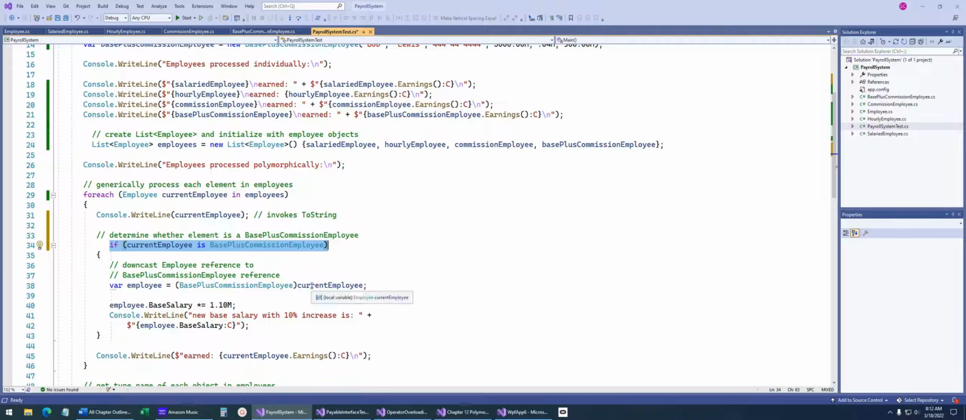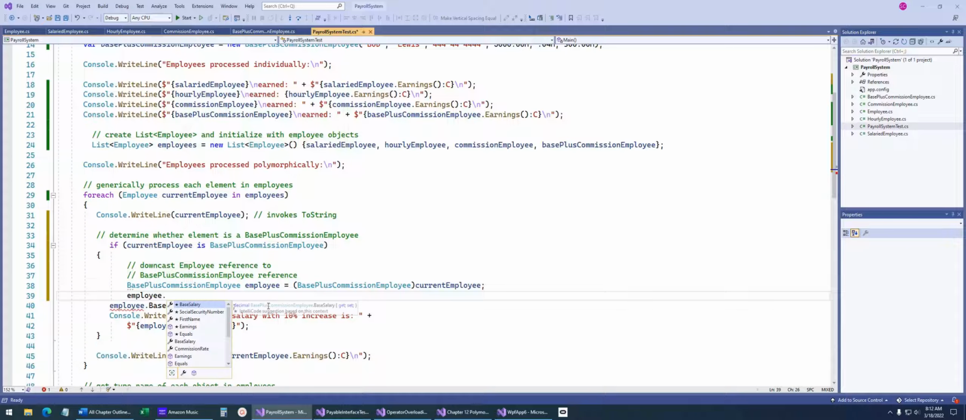Now here's where they're saying, okay, we're taking this base class object reference and we're casting it to a base plus commission employee. Now this is a safe statement to make because we were told that it is this. Now why did we have to do this? Because now our employee object is actually, we've cast it to an actual base plus commission employee. So now if I do this dot, we get all of the methods associated with a base plus commission employee, not just the abstract base class.